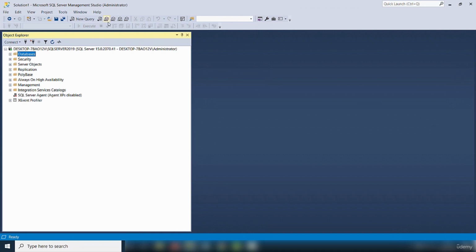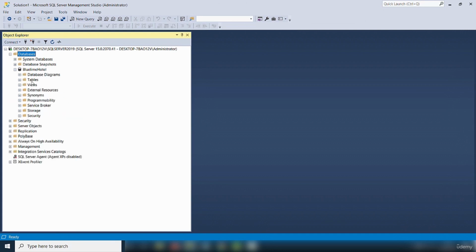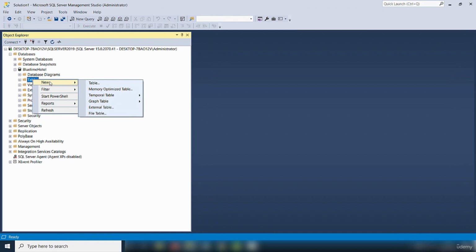So to create a table inside a database, I'm going to expand this database folder. And this is the database I want to create a table in. It's called Blue Lime Hotel. And inside that, there is a folder called Table. So I'm going to select that, right click and select New. There are different options here for creating tables. The top one is the standard relational database table, and then we've got different types. I'm going to quickly go through the different options here to create a table.